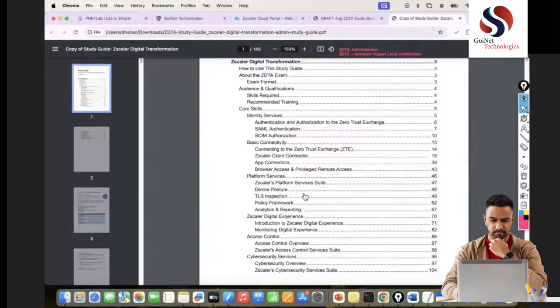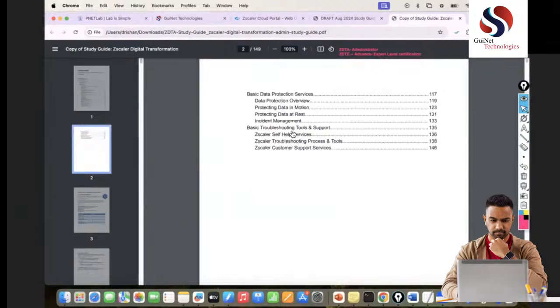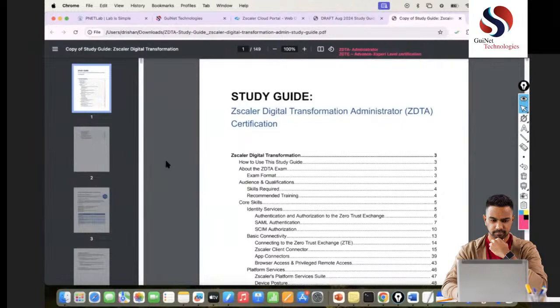You need a very good understanding of the policy framework, zero trust sections, SAML, SIEM, what those mean, right? So identity services, basic connectivity, platform services. You also have to know digital experience, Zscaler access control, cybersecurity, and data protection, troubleshooting tools and support. So these are the topics which are going to be covered in this exam.